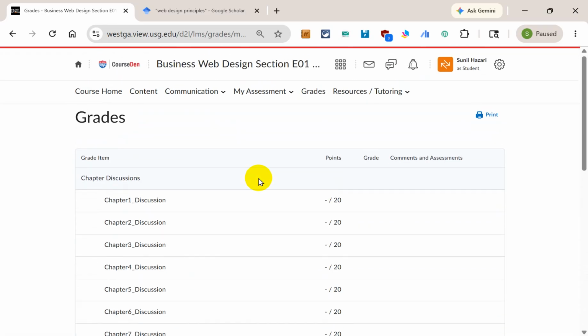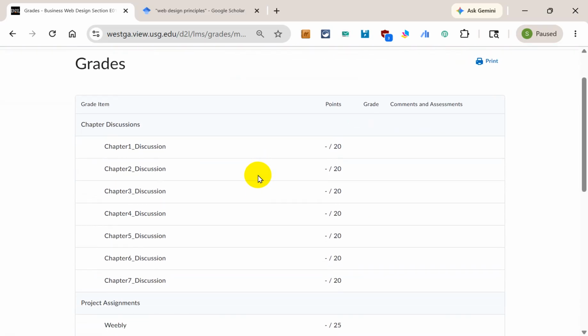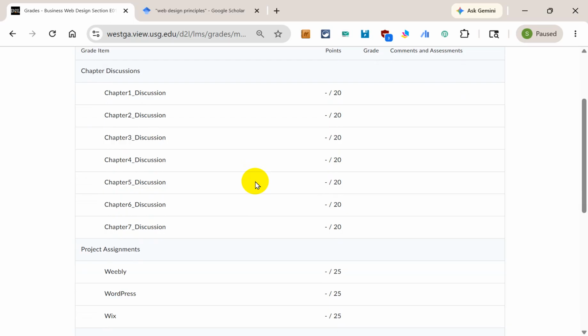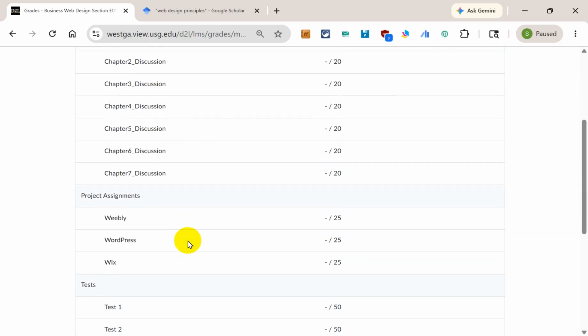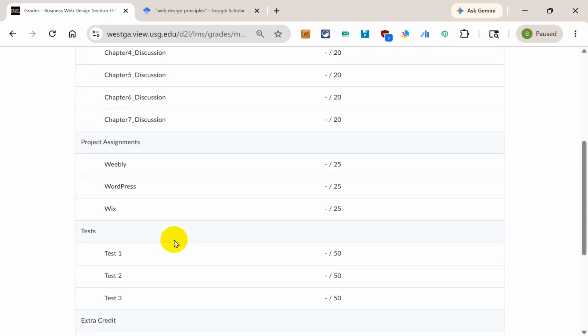You will see that there are quite a few assignments. The good news is, if you do poorly on one assignment, you can easily make up on the other assignments if you do well, and there may be extra credit opportunities as well. So don't worry about it too much if you don't score high, but try to do the best you can so that at the end you have a good score going into the final exam, so that you can get an A in this course. So you have about 7 discussions and 3 projects and 3 tests.